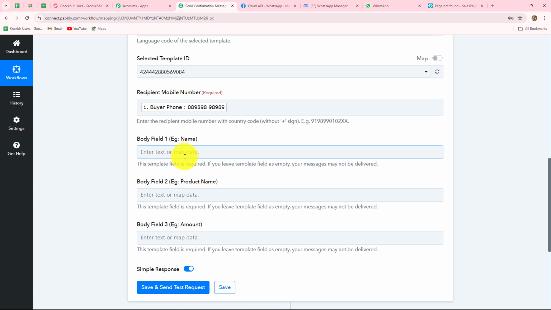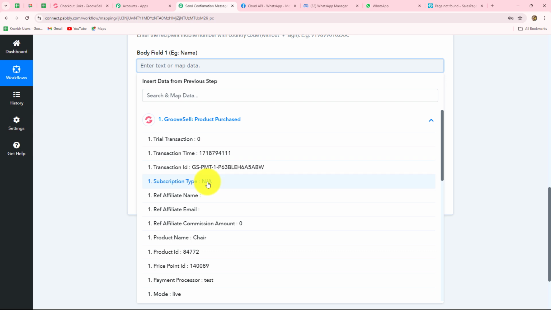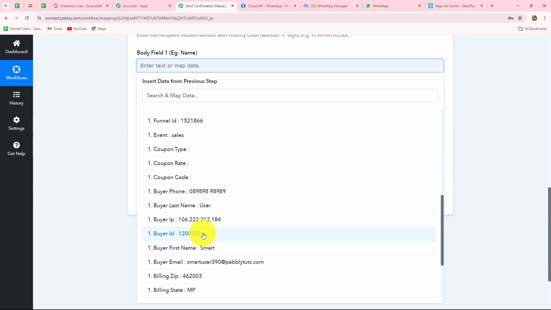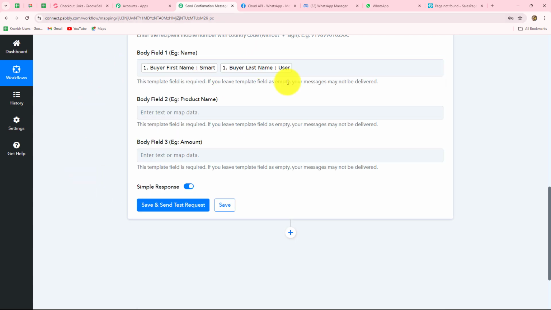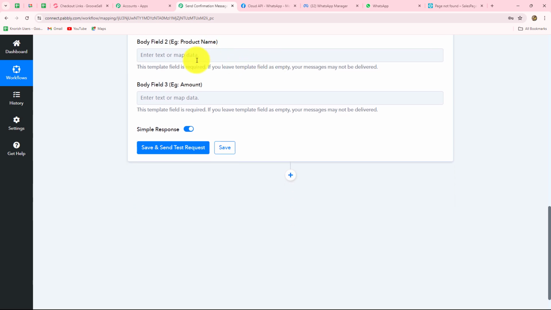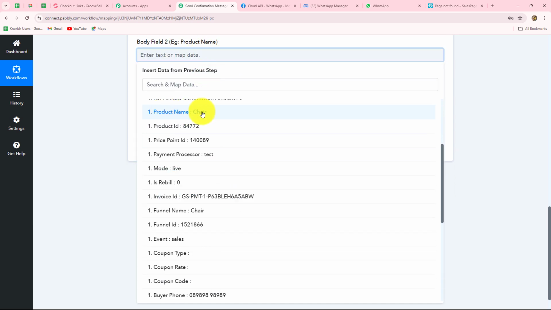Now the next is the body field. You can see I have used three variables. First is for name, the next is for product name, and then the amount. Here we have to enter the values which we want to be added in place of these variables in the template. First of all, in the place of name, I'm simply going to map the name of the customer. We have already received the name of the customer. This is the first name. I have mapped the first name and now, with a space, I'm going to map the last name as well. So here the full name becomes smart user. Now the next is the product name, what product he has purchased. When we scroll down, this is the product name.